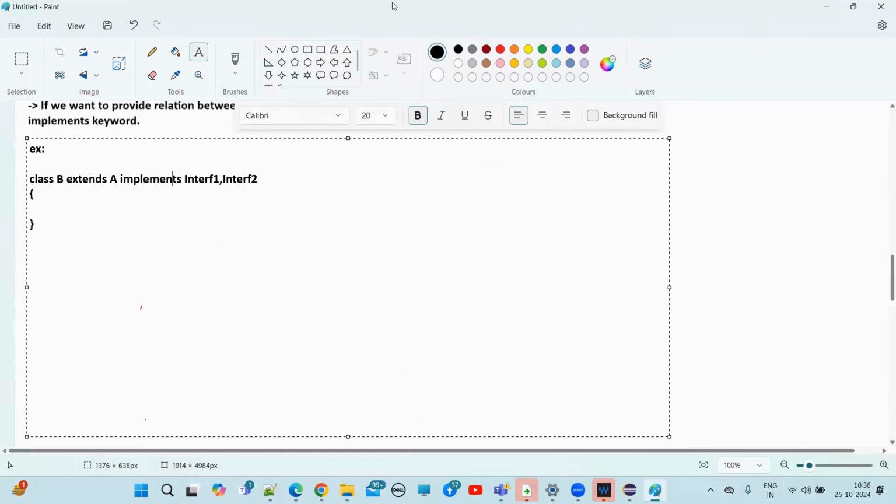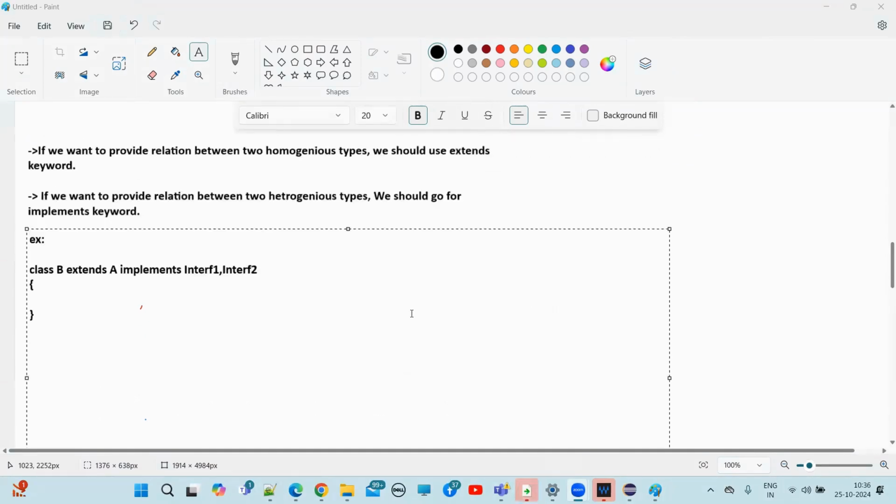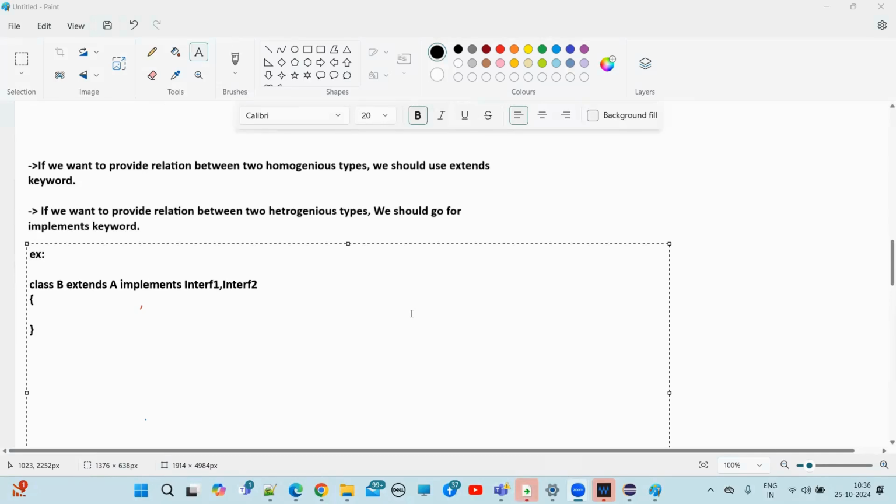Everyone, valid or invalid? Vignesh, invalid? Why invalid? You please tell me. At a time, we can't use the external implement keyword. So that's what I communicated? No, sir. I did not communicate that.